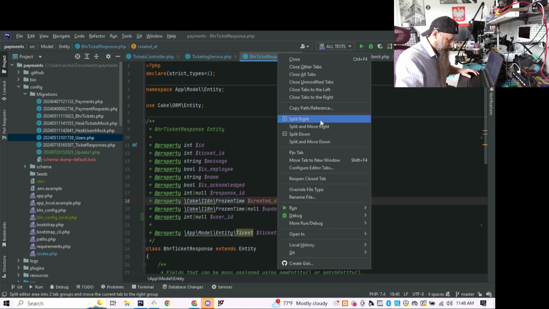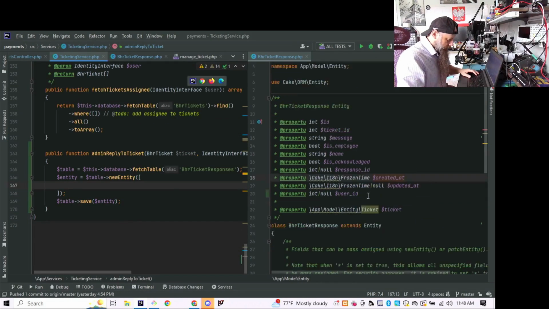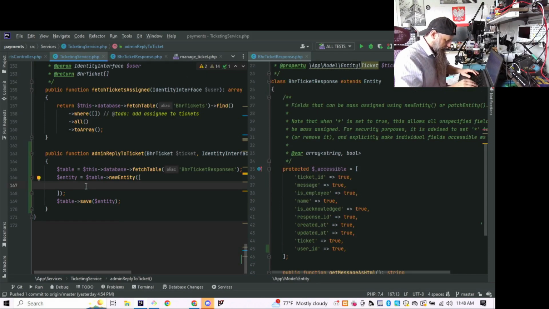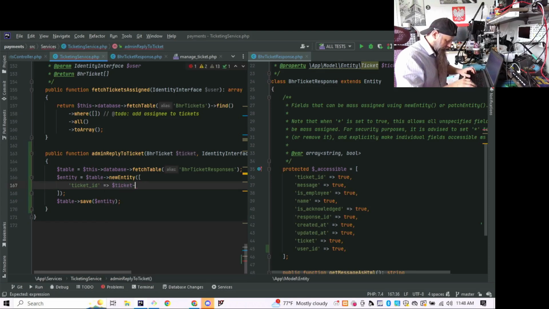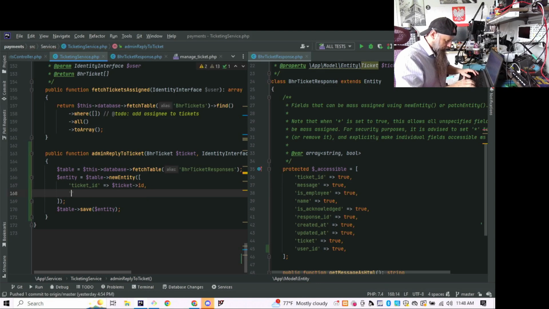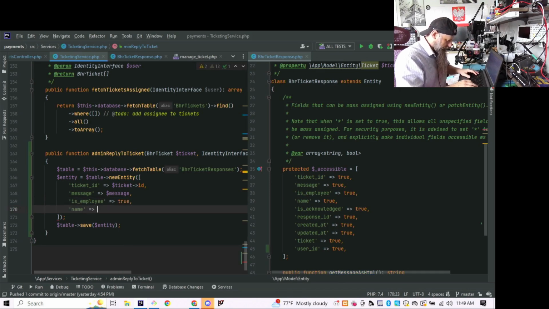And keep it on the right. And so our ticket ID is ticket ID. Our message is message. Is employee will be true. Name, actually name, that will probably be redundant.